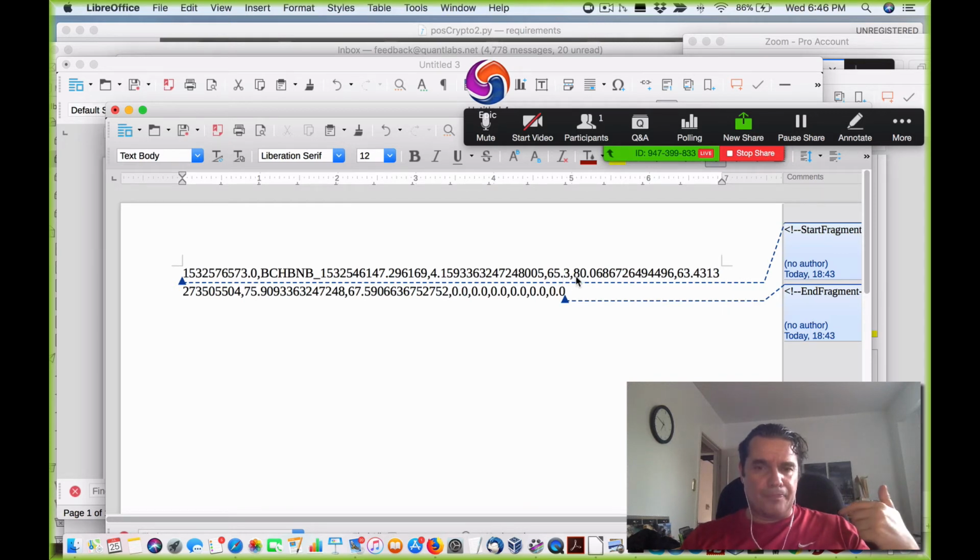So again, we take the 65.3 plus the ATR 4.15 times 2, which brings us up to the upper range of 80.06, and then the lower range of 63.43. So those are the hard stop loss targets at this point, based upon the current price. And then we have what we call a soft target. This would be the upper soft target, and this would be the lower soft target.